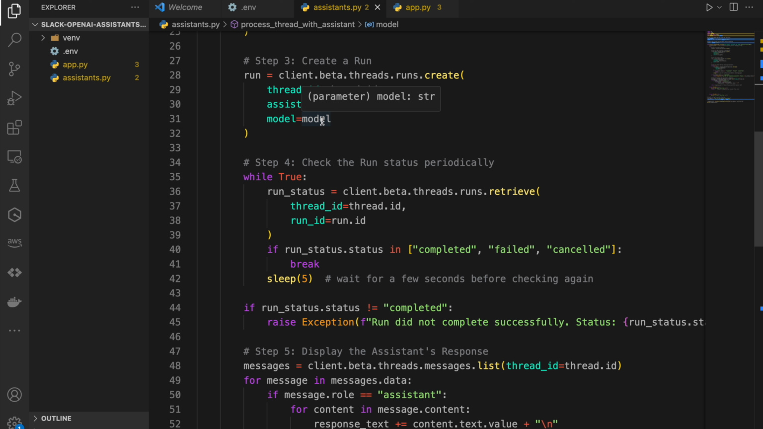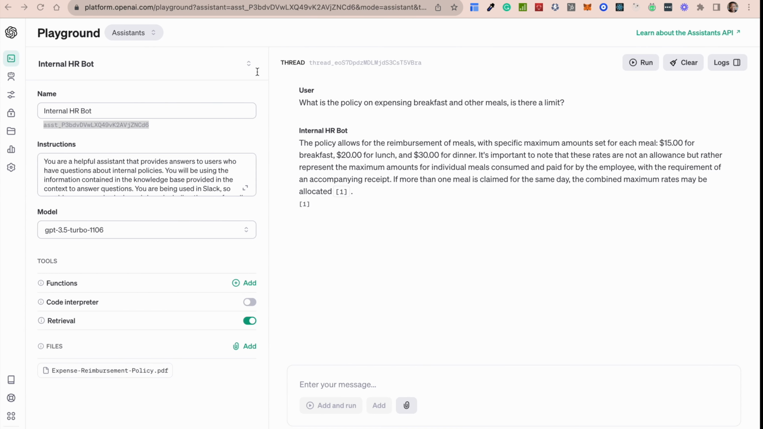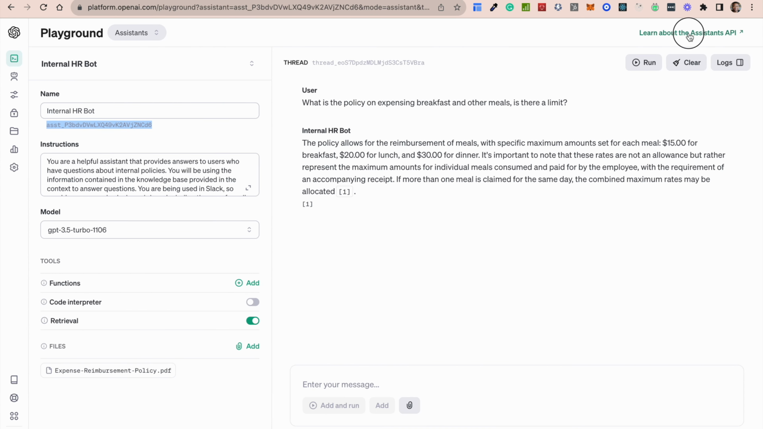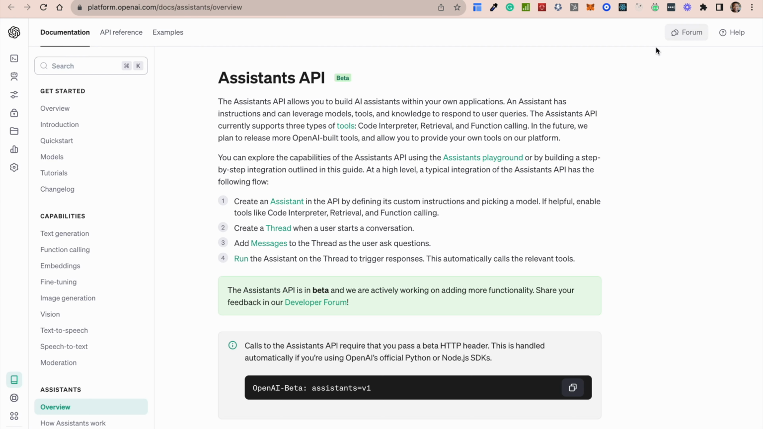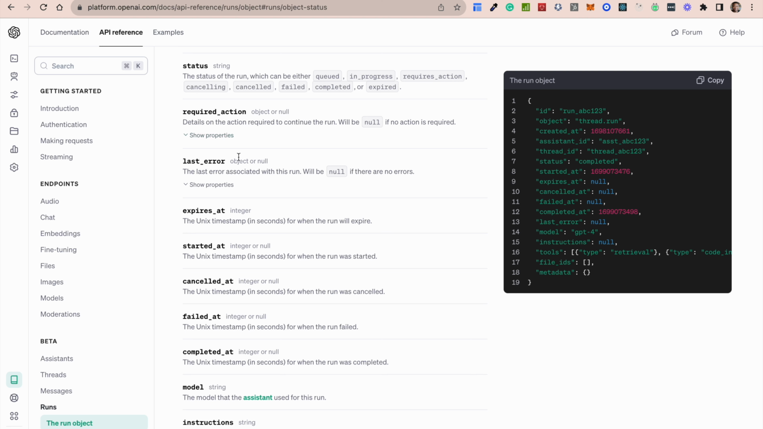But the way runs work is that they do have statuses. They have a status of completed, failed, cancelled, or requires action. So there are a few of these statuses that you need to keep in mind. Let's see if I can find where they have listed some of these statuses, because they can be very important. So when you run, you can see the state. You see all the different states here.